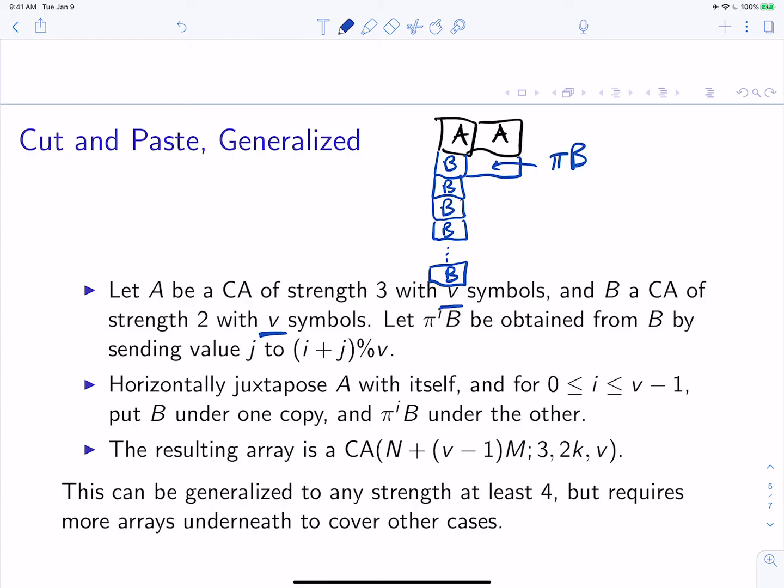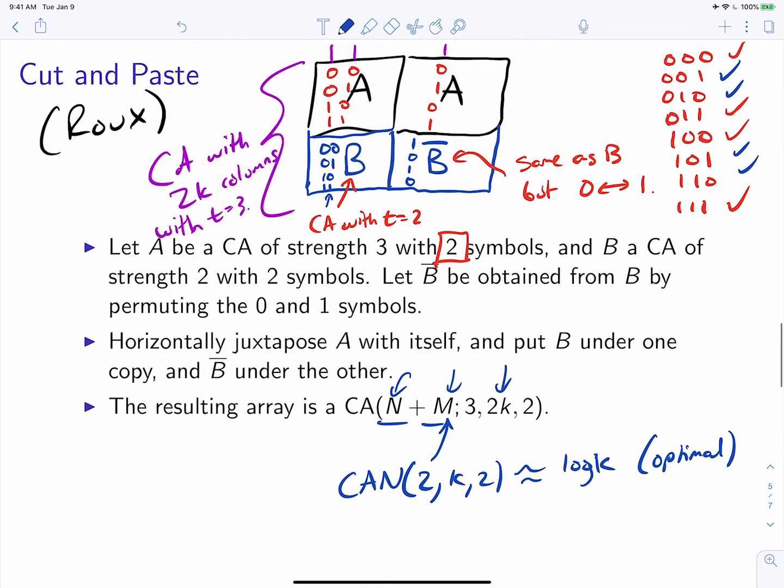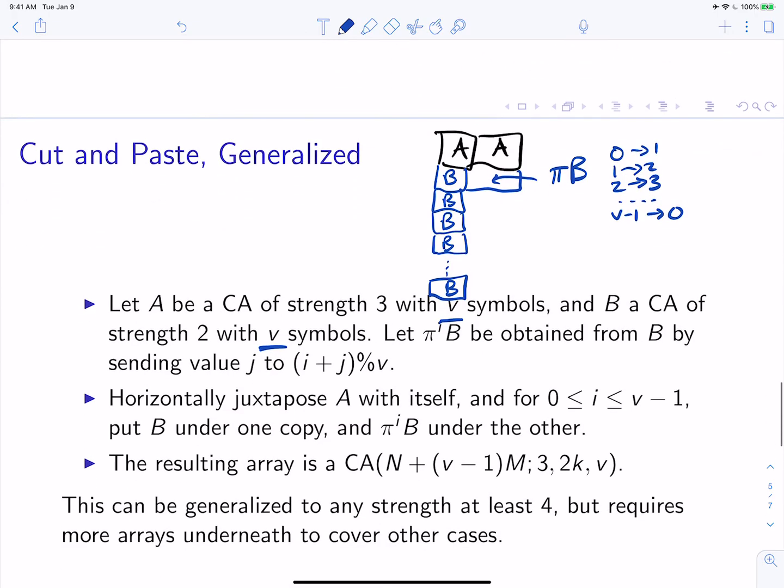In this case, we're going to send 0 to 1, 1 to 2, 2 to 3, etc., up to v minus 1 being sent back to 0. So we're cyclically changing the symbols here. That's essentially what we were doing, but in a different way. We were changing zeros and ones, but if you think about it, if we send 0 to 1 and 1 to 0, we're just adding 1 modulo 2. Well, here what we can do is add 1 modulo v. So it's exactly the same idea.